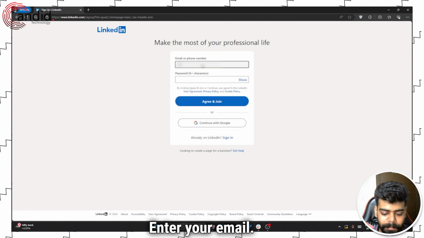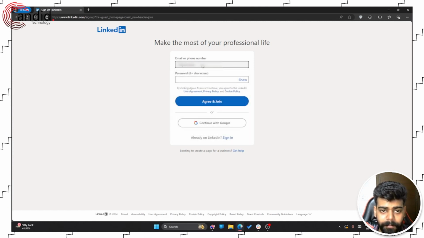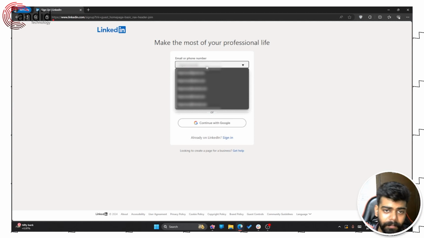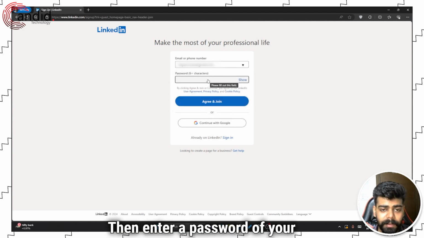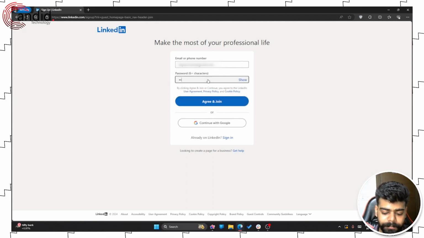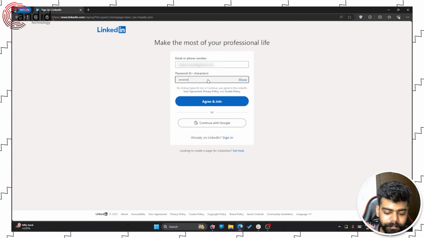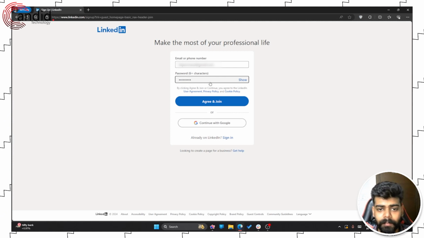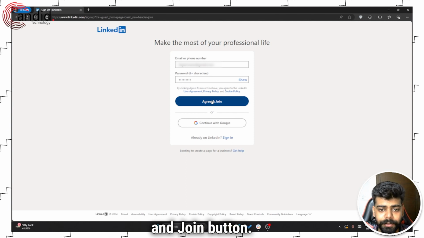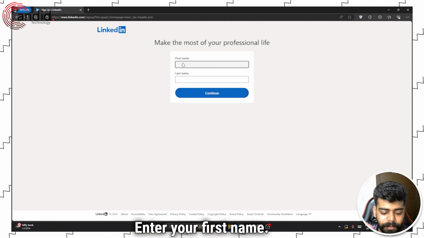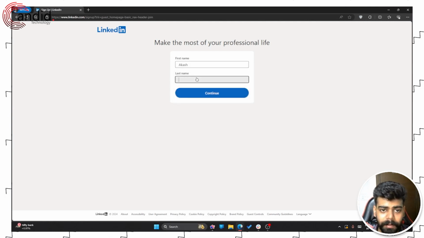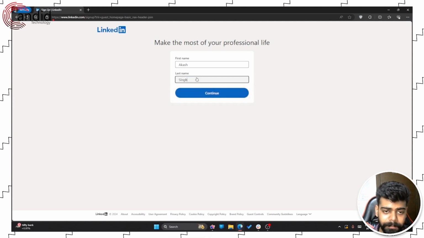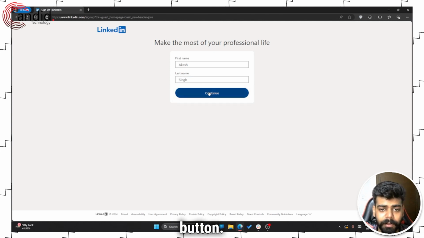Enter your email. Then enter a password of your choice. And after that, click on Agree and Join button. Now enter your first name, then the last name, and then click on Continue button.